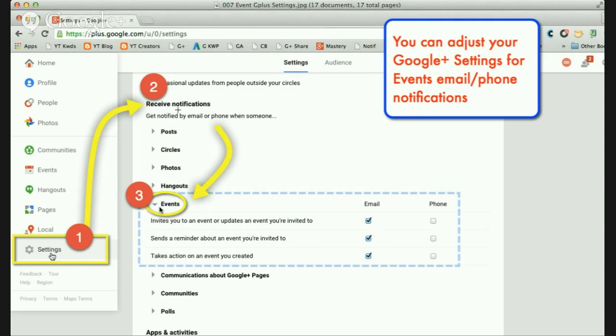If you change your settings there, down where number 3 is around the events specific areas, you can decide whether you want to get emails about those particular activities going on with events, or under the phone column whether you want to have things going to your mobile device. So those are some settings you're going to want to look into if you're concerned about getting too many emails, or you want to make sure you get the emails about events.